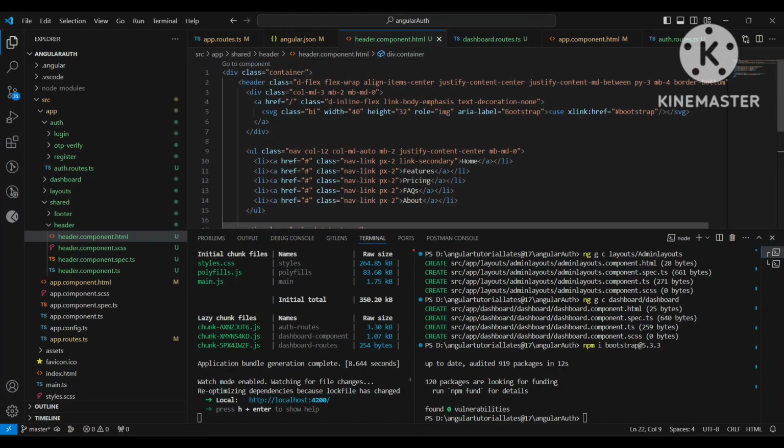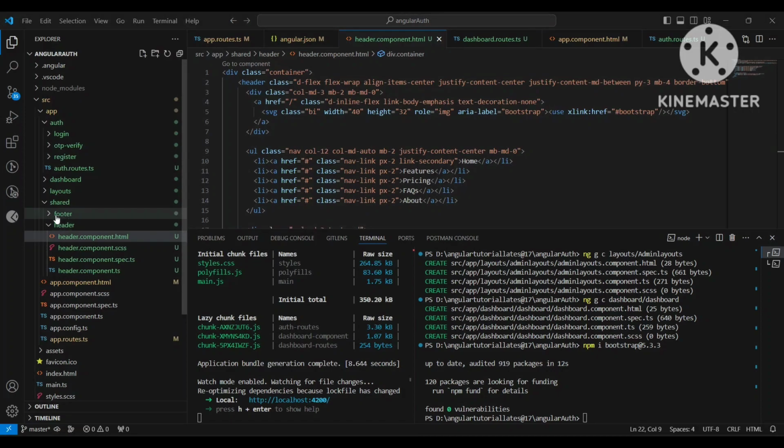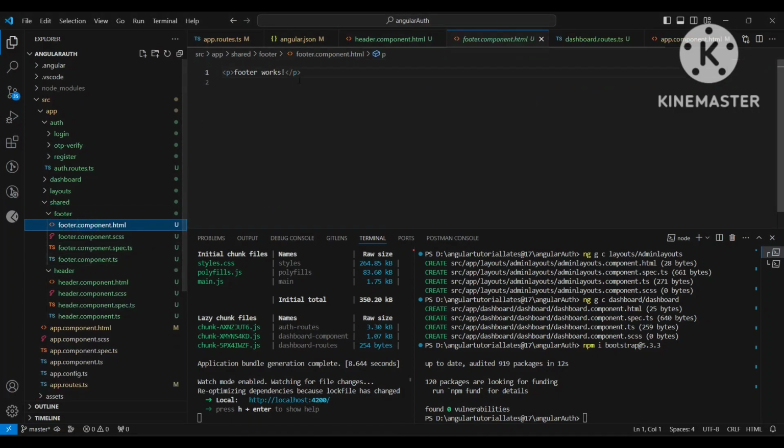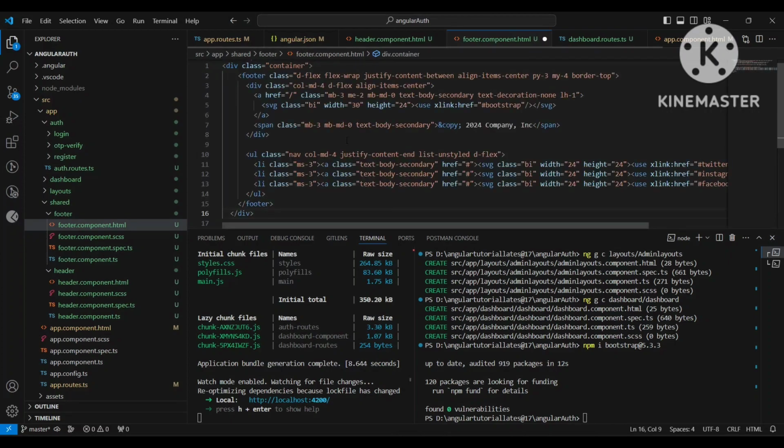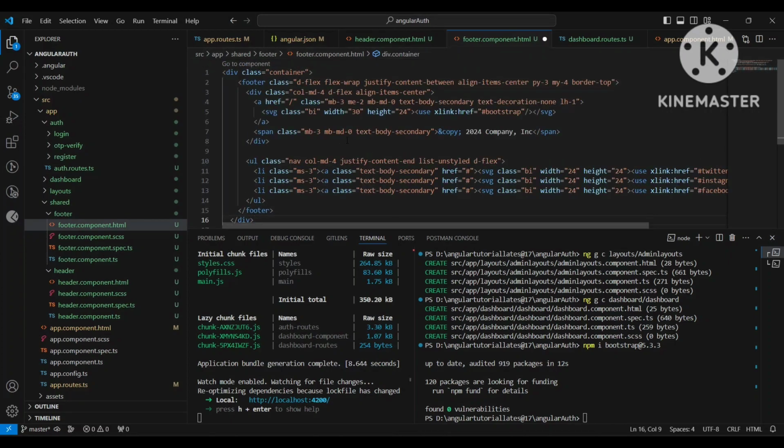Similarly, I will copy the content of the footer and paste it inside footer component.html. Let's do it quickly. Inside the footer component, I will paste the content. I've already copied the content and I will paste it inside my footer component. So I will save it.